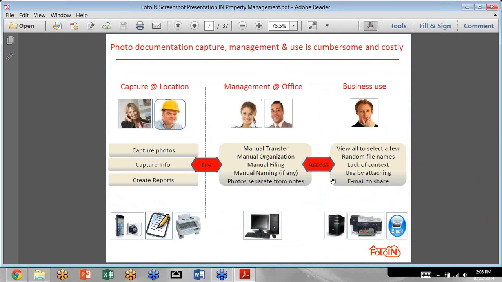In terms of the problem, what we see is that the process in the field is very disjointed and very manual. Photos, information, and reports get captured with multiple different devices, even including notepad or pen and paper, different devices to capture photos. And then there's this manual process of transferring all those files back to the organization, organizing them, filing them, if at all named. Again, it's done manually, and generally you end up with photo files that are separated from the notes or the context files.